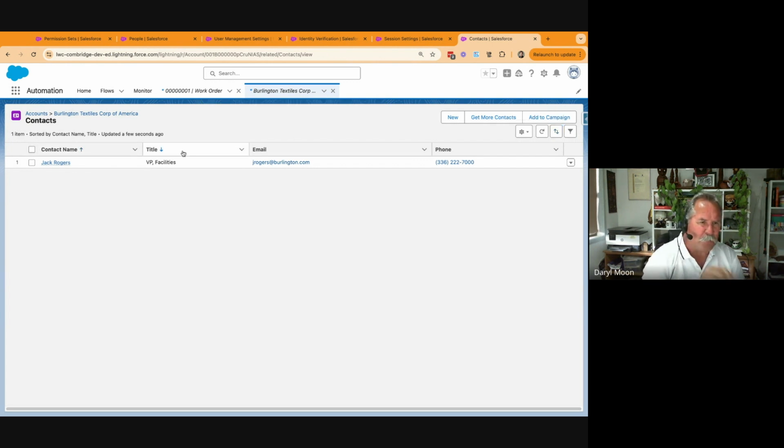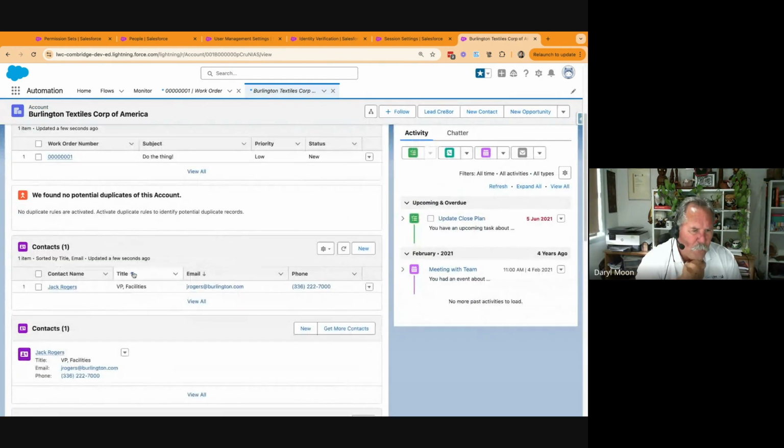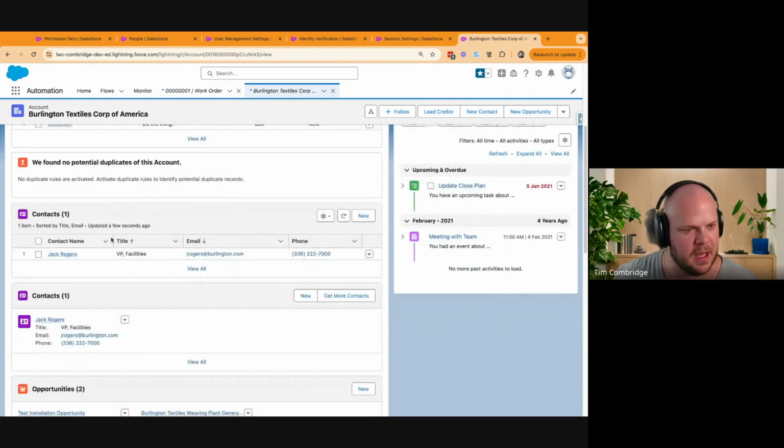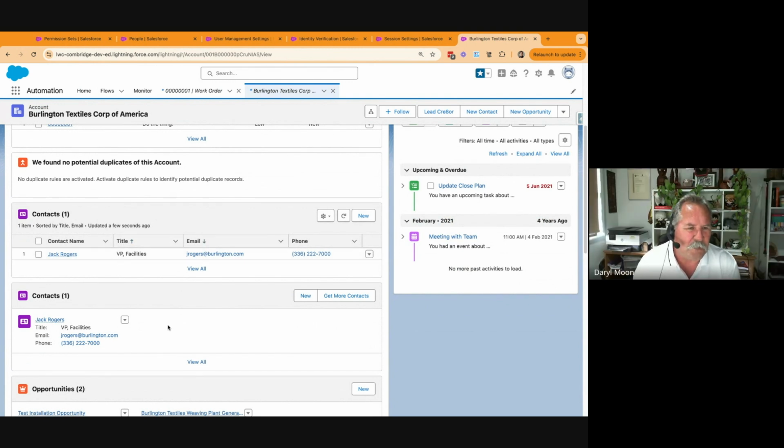If we go back to Burlington, just so that we can see that on our related list of contacts. Yeah, there we are. You can see the 2 of them. I should clean this up, but I think I sorted a different one last time. That's why we're seeing that. So there you can see the related list is sorted as well.